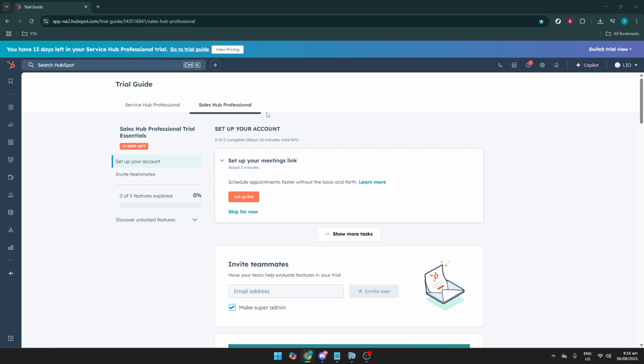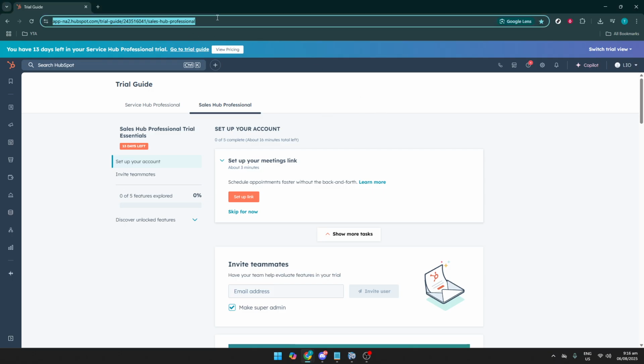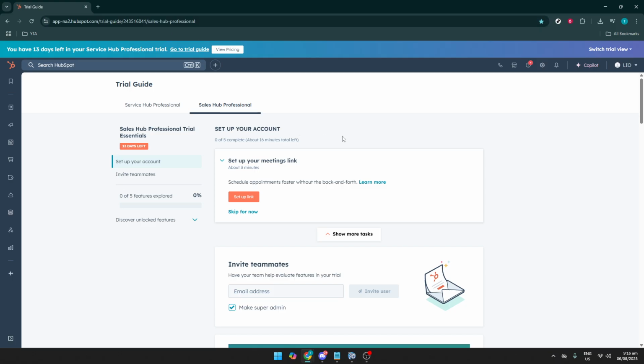First, open your preferred web browser and make your way to the trial guide on HubSpot's platform. This step is crucial because it allows you to familiarize yourself with the overall layout and features HubSpot offers. You'll be guided to the Sales Hub Professional Trial Guide, giving you a comprehensive look at what to expect throughout this process. Once you're there, you'll want to pay attention to the highlighted section on your screen.